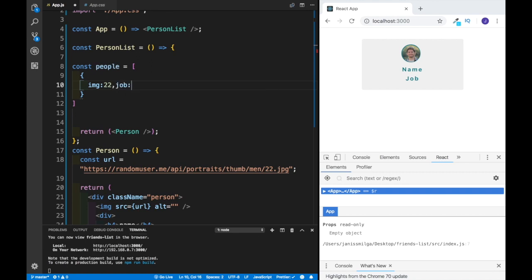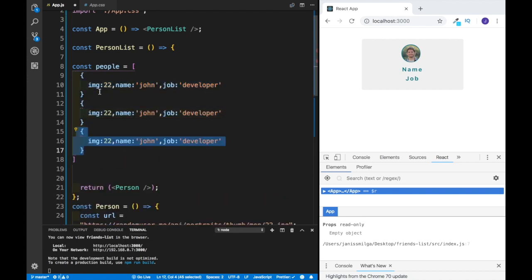Now, next one is going to be the job, and we're just going to call this guy a developer. So we're going to say over here, developer, and also we probably need the name. So we're going to write name, and the name is going to be John. So John, and job is going to be developer. So these are going to be our values. So in this case, we have image, name, and job. So since this is going to be our first object in our array, let me copy and paste it. And we still need to follow normal JavaScript syntax, obviously. So let me place these commas in between.